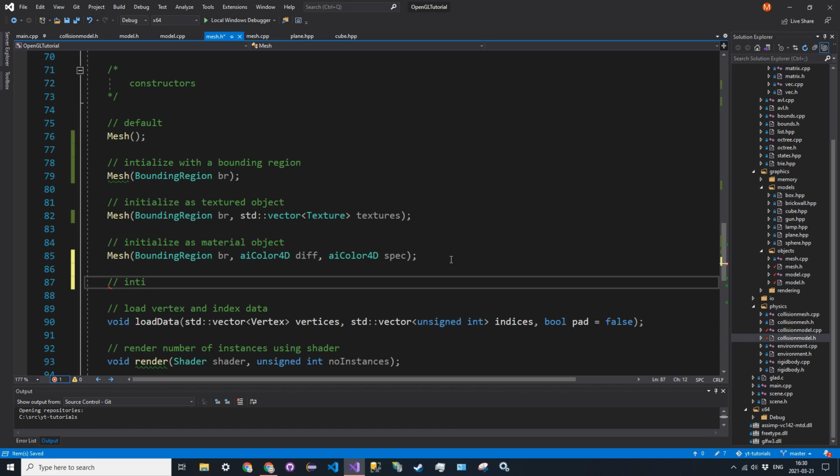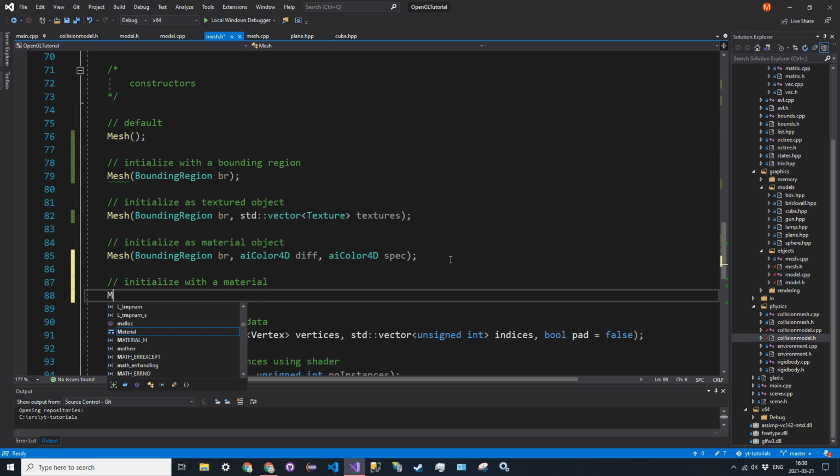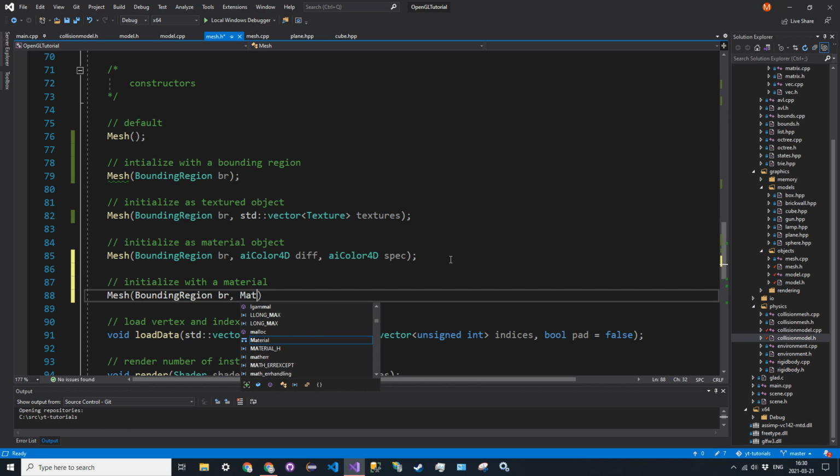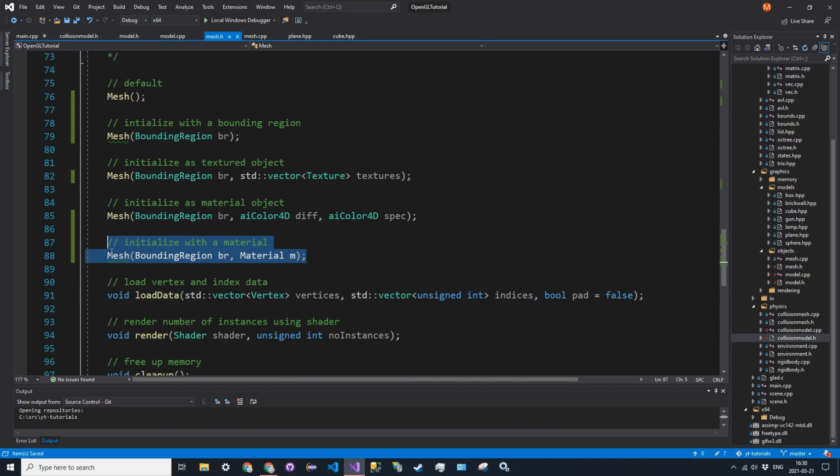We're going to initialize with a material. So mesh, pass in a bounding region BR, and then pass in a material M. So this will just allow us to pass in the color values, which is essentially the same as passing in the diffuse and specular colors, except we can just pass it all in through a structure.